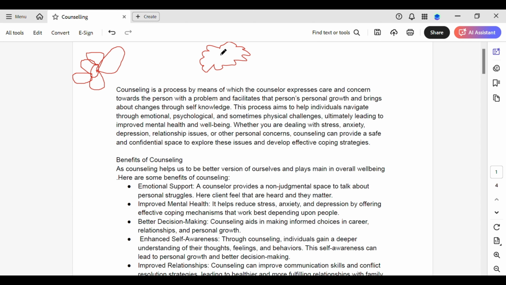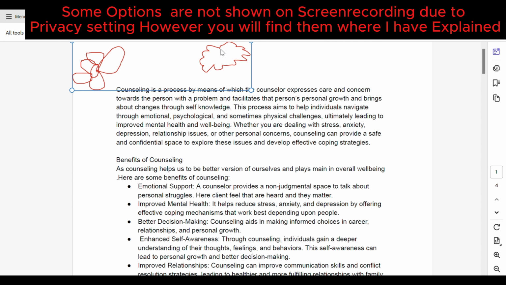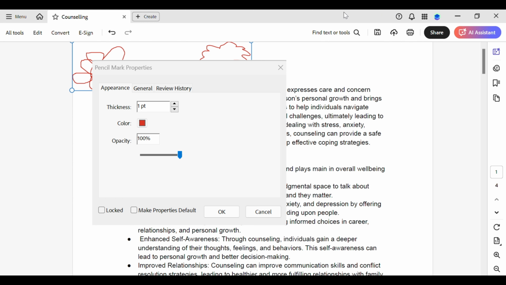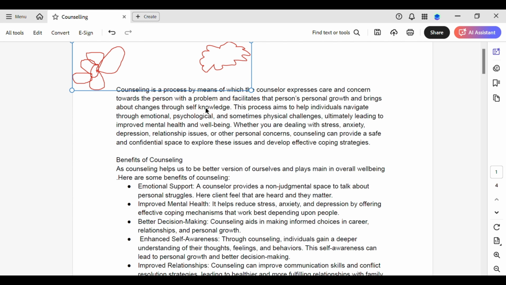And if you want to change the color, simply right click on it, and there you can see an option for the properties. And that will open up an option like this. And as you can see, the color is red right now. Let's change it to the green color like this, and ta-da! You have also successfully changed the color of your drawing right over here.